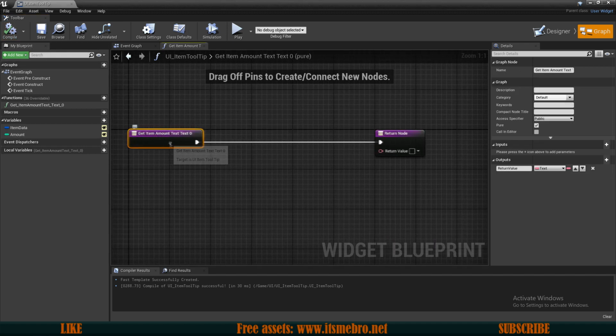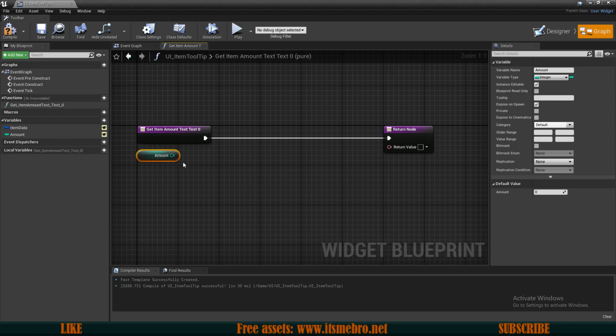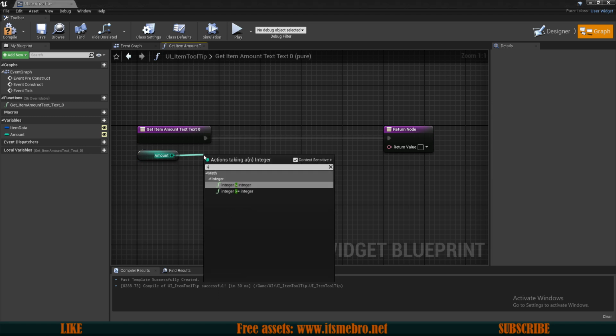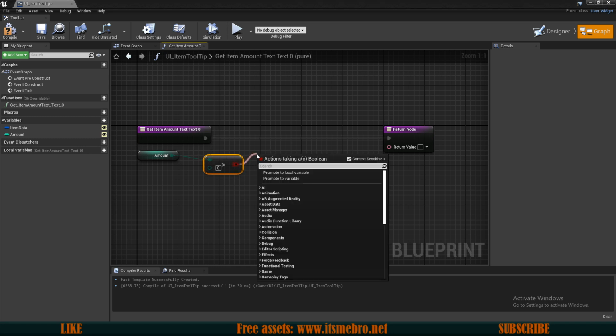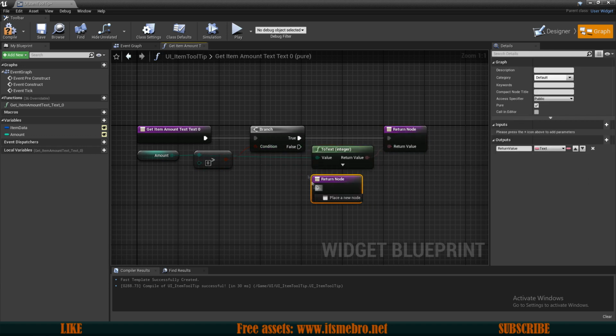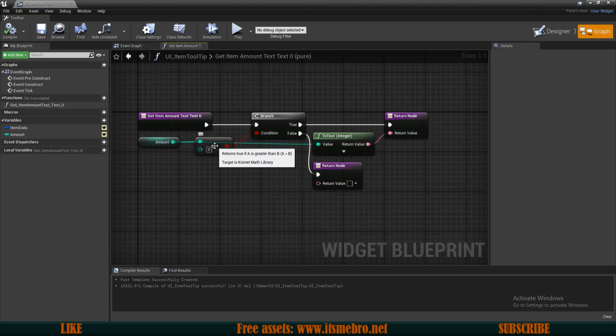And since we are creating the amount text binding, let's drag in our item amount. And I don't want to display zeros because for the empty items it is going to display zeros. So what I want to do is check if this is bigger than zero. Let's do an if branch check. There we go. And if this is true, then we can go to this return node and we can connect the amount like so. But if this is false, then I'm going to duplicate the return node and I'm going to return an empty text like so.